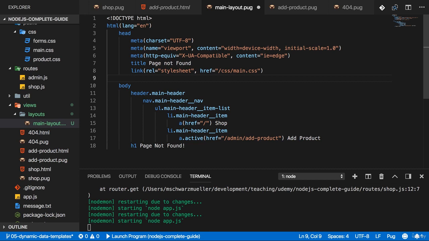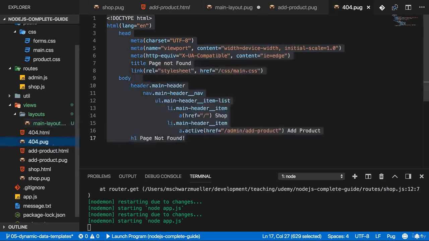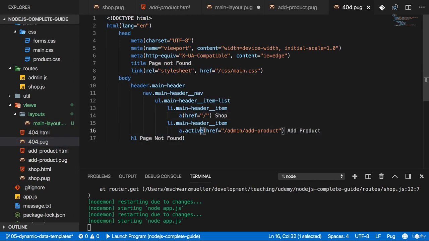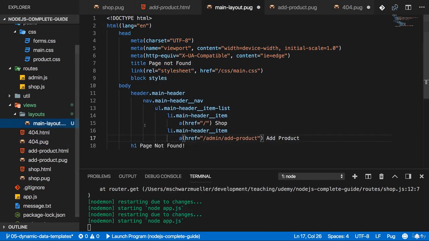We can define such a hook by adding the block keyword, which Pug understands, and then defining any name of our choice. Styles, for example. Now we will be able to add more styles from inside other files here, and I will show you how to add this in a second. I also want to remove that active link here, by the way, also in the 404 Pug file, because I have no assumption about what's active. And I will show you how to dynamically set this in a second too.